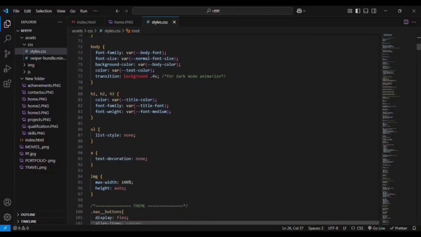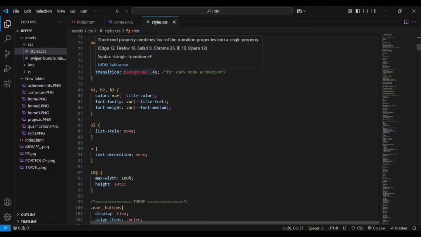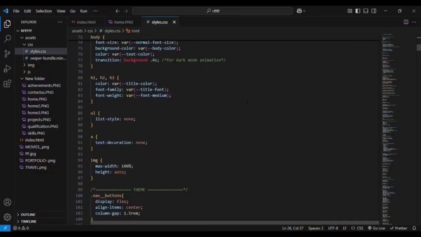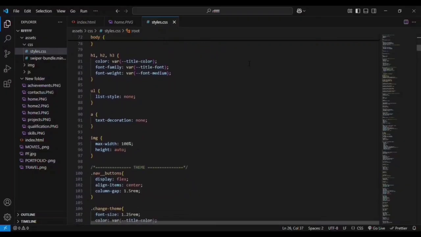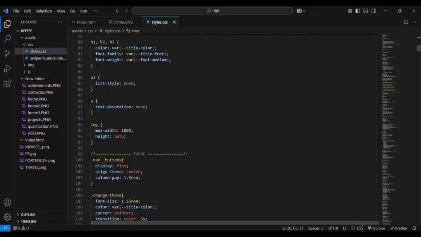Then we have body. For the body element, we are giving font size, font family. Then we are adding the background color as well, and transition. This is for the dark mode. The background will change and it will showcase the change in color whenever we click to switch from light mode to dark mode. And for heading tags, that is H1, H2, H3 heading tags, we are adding the color, font family, and font weight.